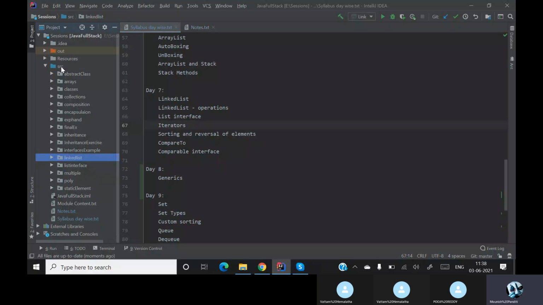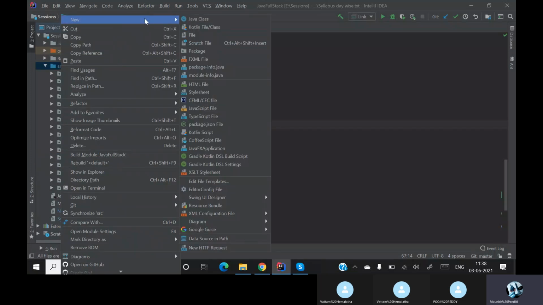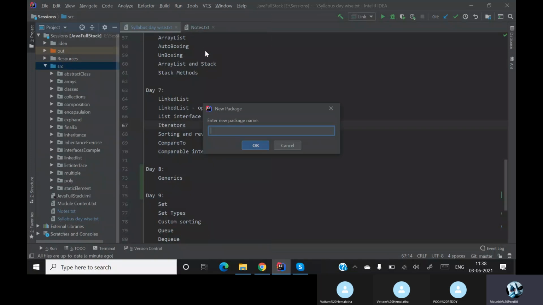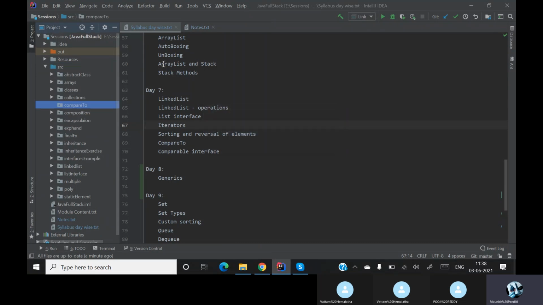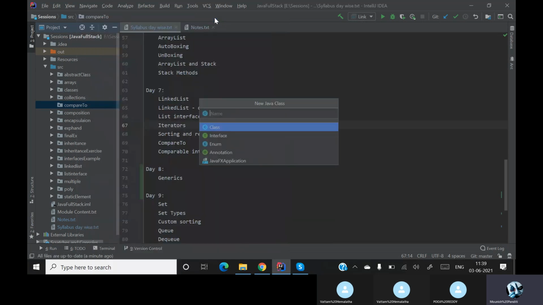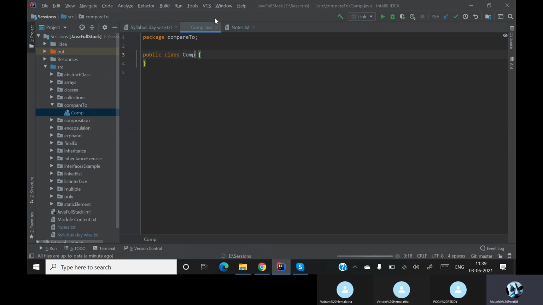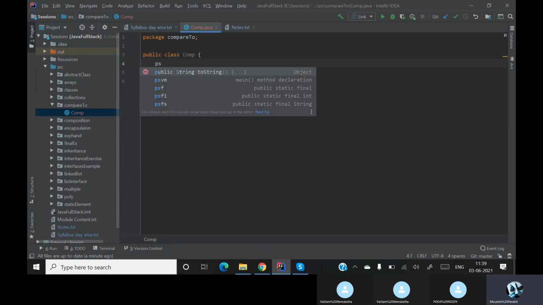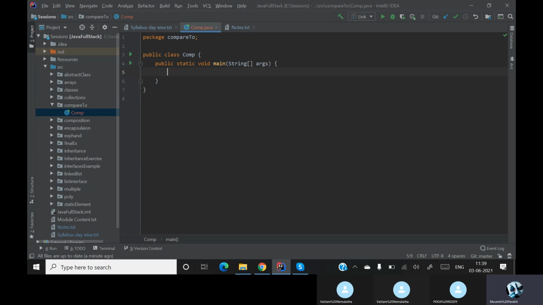So let's go to the next topic. Next topic will be compareTo. compareTo is a method and a very important method. Okay, let me create a package called compareTo. Let me create a class and let me say comp. So what is this compareTo method? compareTo is basically a comparator. It's a method for comparing two things.